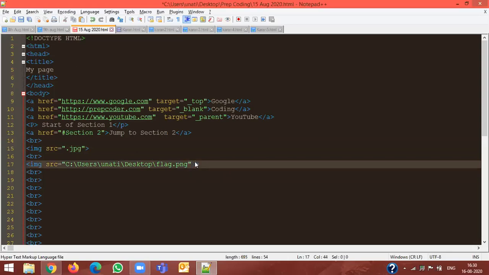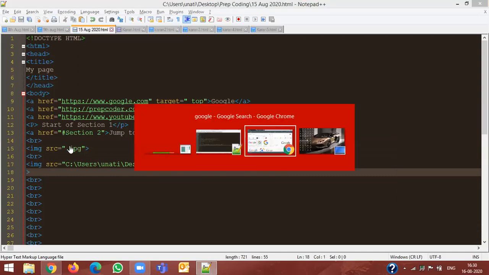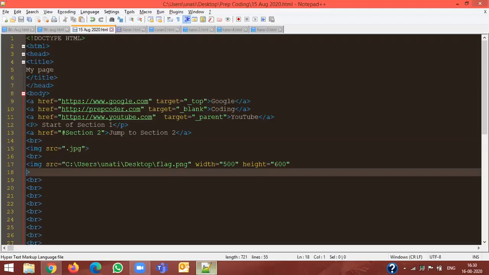After your double quotes, yeah. And save it. Sir, after the flag JPG. Correct, yeah. Within the image. So you are adding more attributes to the image.